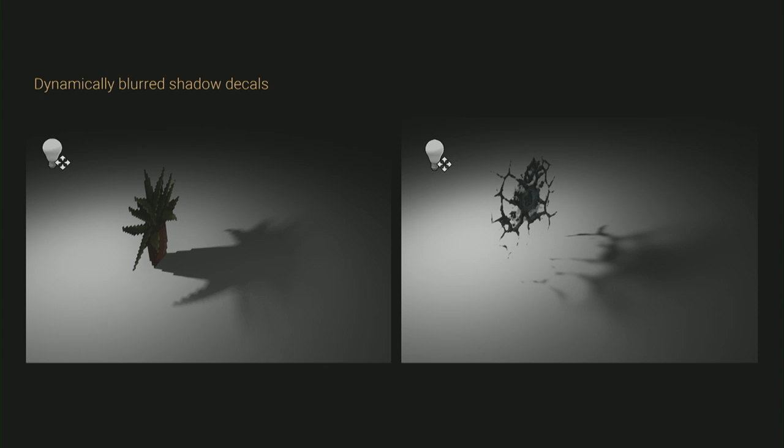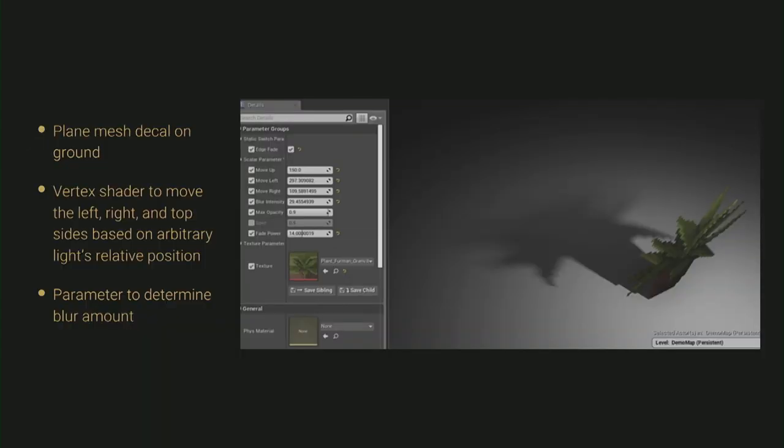Something else we did some testing with is dynamically blurring shadow decals at runtime, so we wouldn't have to make these pre-blurred textures for a lot of individual sprites. On the left here, we have this pixel art sprite that we would use in our game. And on the right, there's just some random texture with an alpha map. And so you can see as the shadows base, we get these really nice contact shadows, these really nice sharp shadows. Then as we get further away, they get blurrier and blurrier.